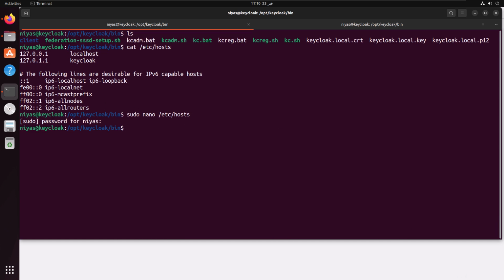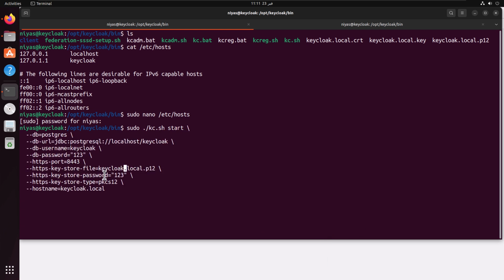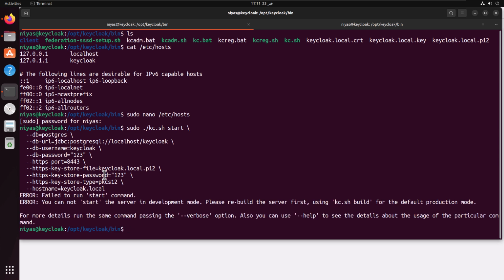We can run our production mode command for the Keycloak startup. I'm going to copy and paste the command. Check all the parameters. Make sure that you change your passwords and the username, everything. Once it is ready, just press enter. Here you find it says you cannot start the server in development mode. Then you need to build first. If you got this message, just run kc.sh build instead of start first. Then you run this command.